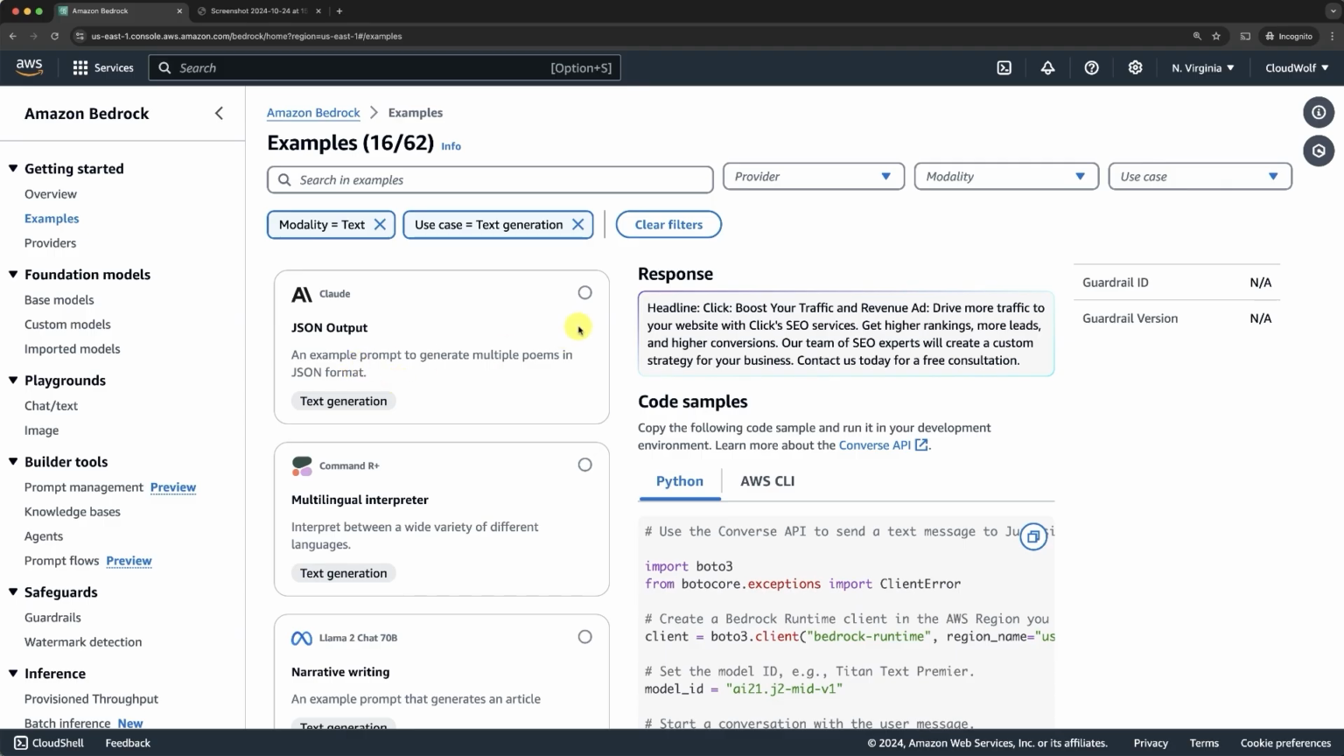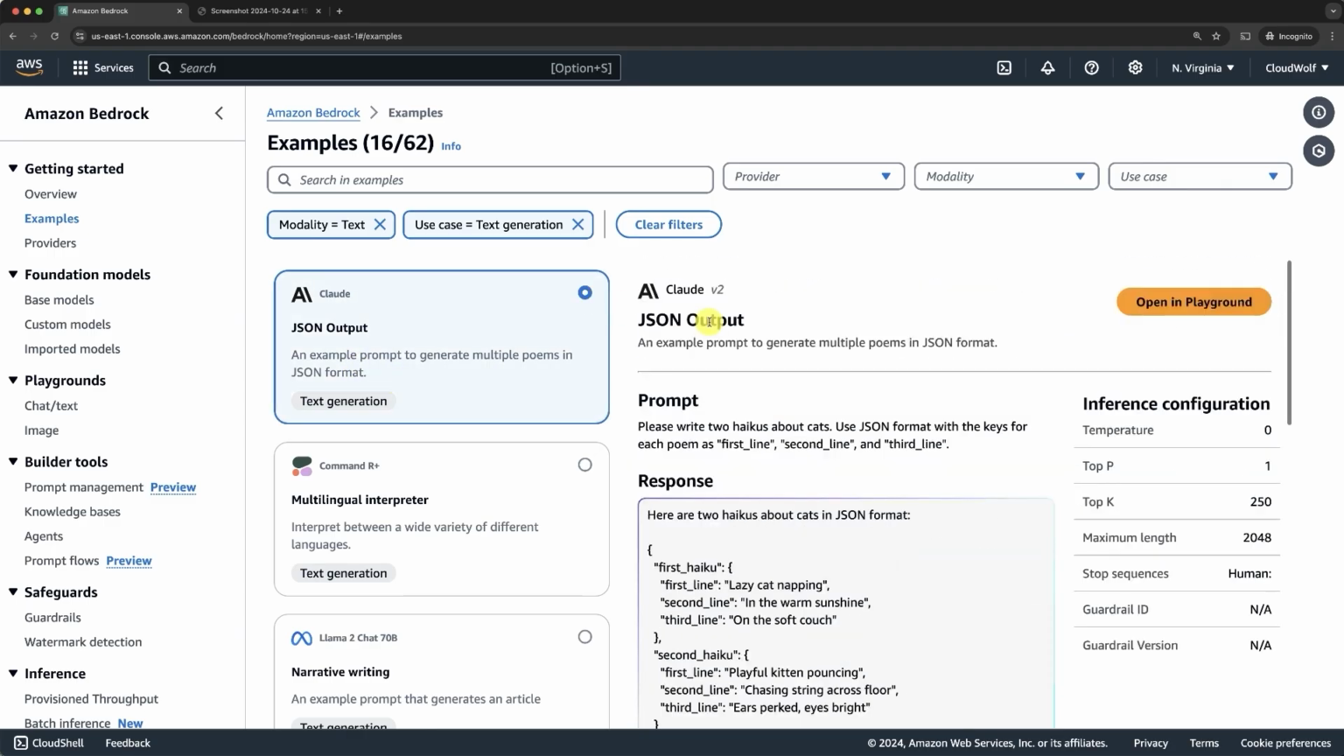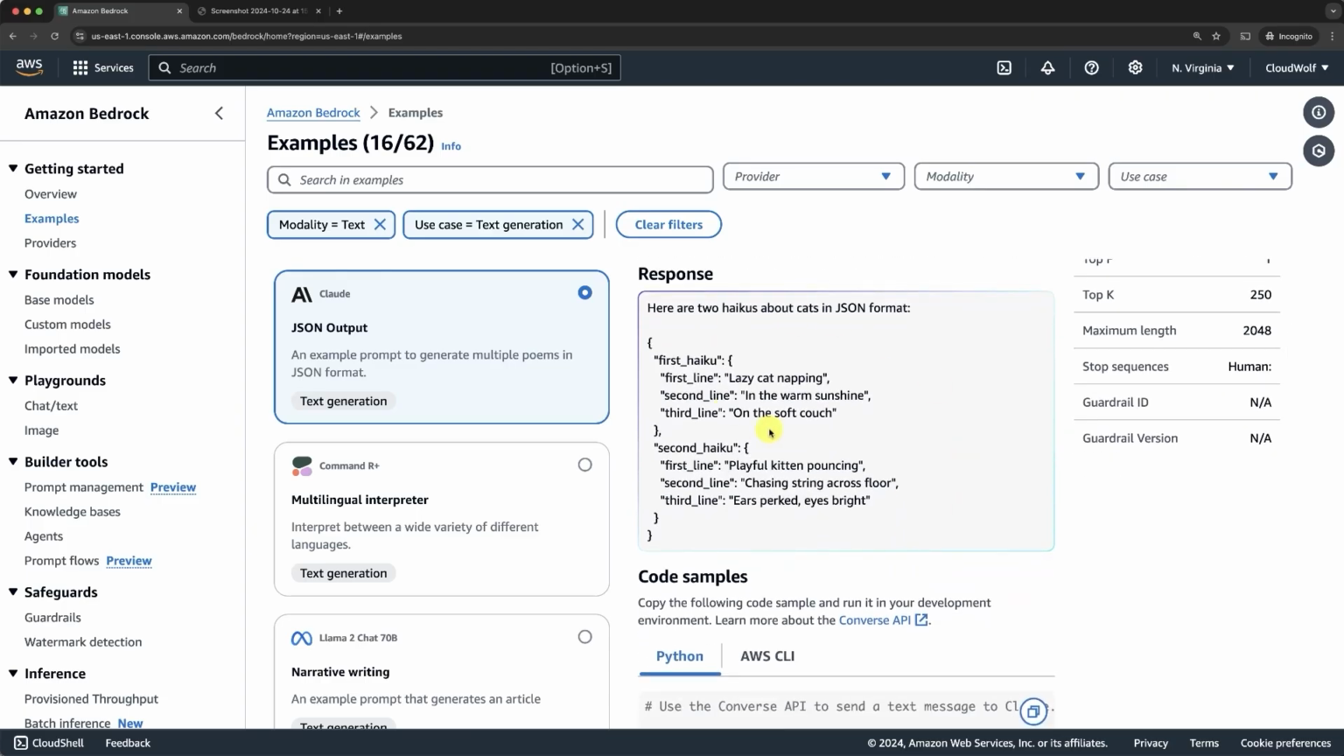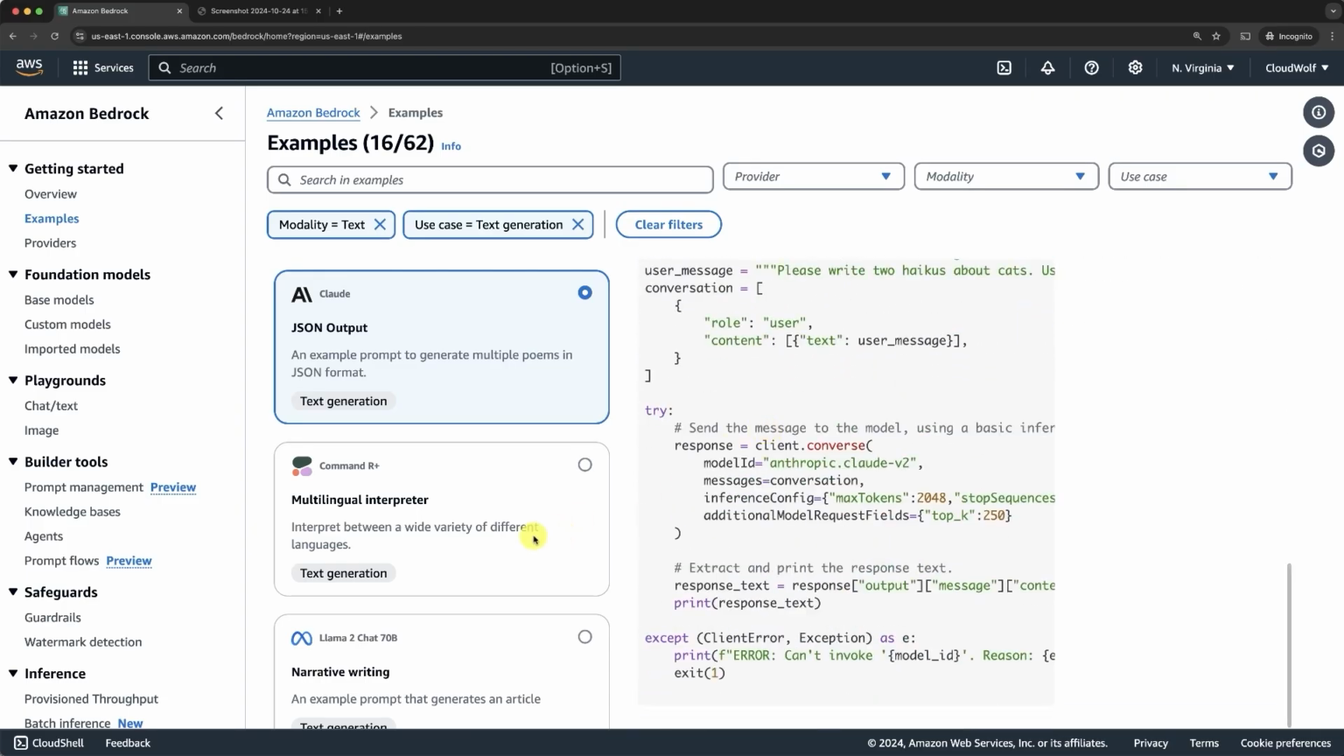Now, another example to generate poems. So if you're into poetry, know that you can also do that. The prompt is very simple. Please write 2 haikus about cats. Use JSON format with the keys for each poem as first line, second line, and third line. And there you go. You have the output in JSON format. Okay, pretty cool. Then the code sample.